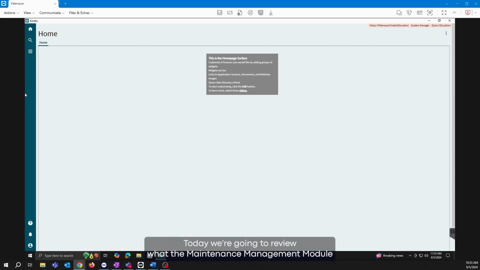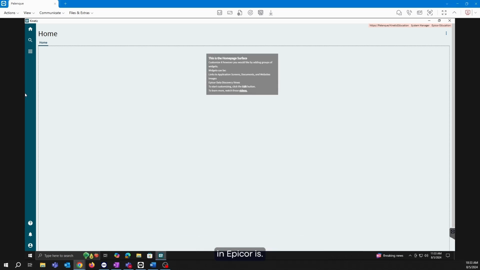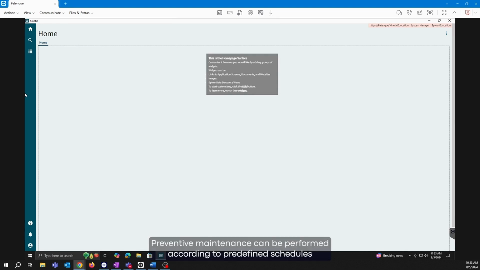I'm going to review what the Maintenance Management module in Epicor is. This module is used to enter maintenance requests, track maintenance work, and schedule preventive maintenance tasks to be performed on equipment. Preventive maintenance can be performed according to predefined schedules based on elapsed usage time or equipment meter readings. This module can also manage manual requests for a specific maintenance.